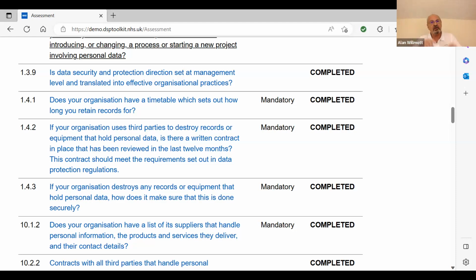So 142 should be not applicable, and then you should be describing how you go about that process in 143. If you only use an external organization, then the reverse is true. Then you would respond to 142 and put not applicable in 143.